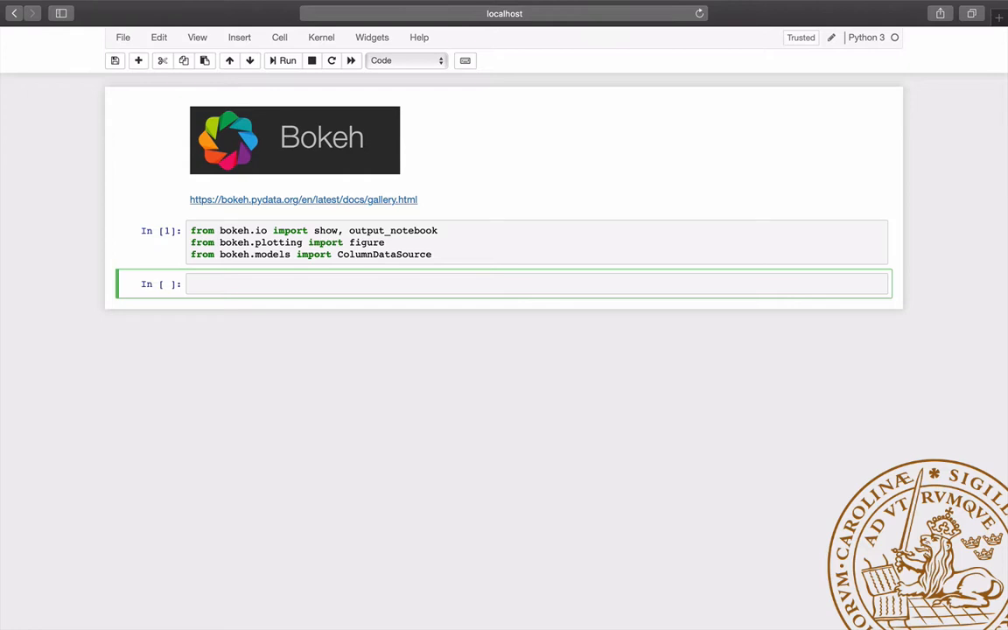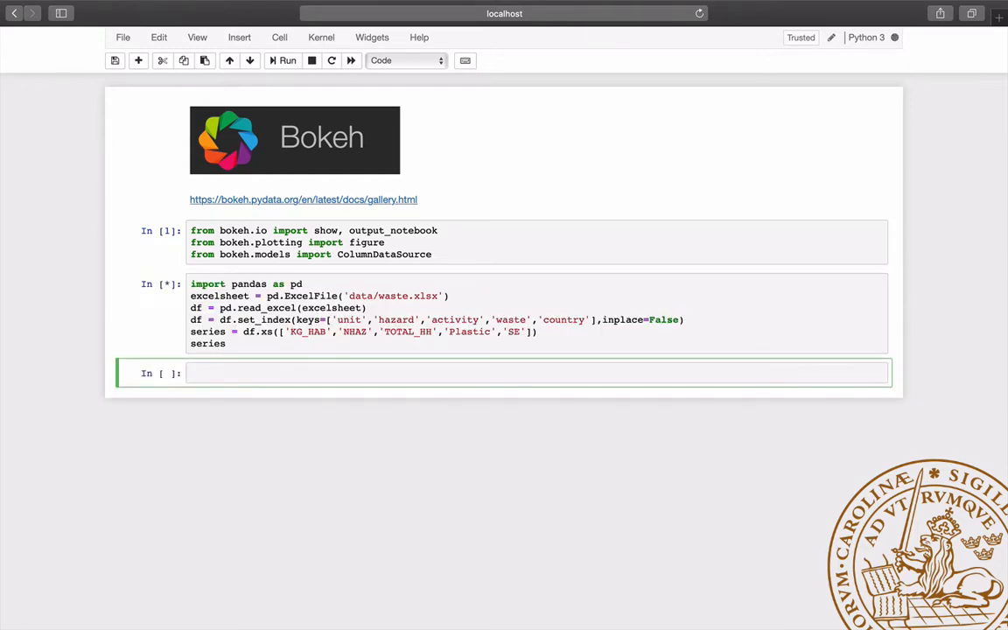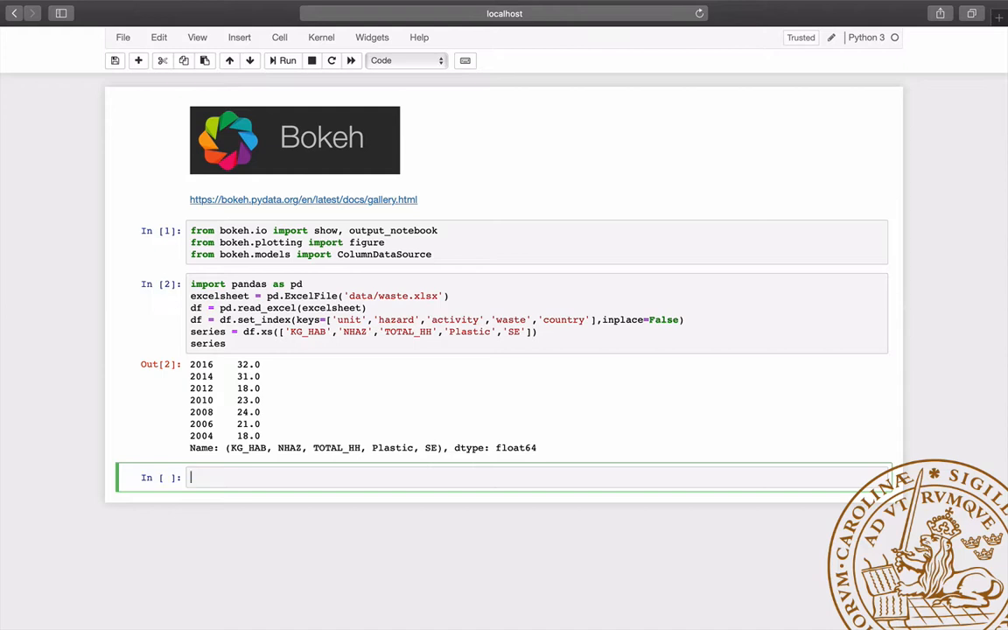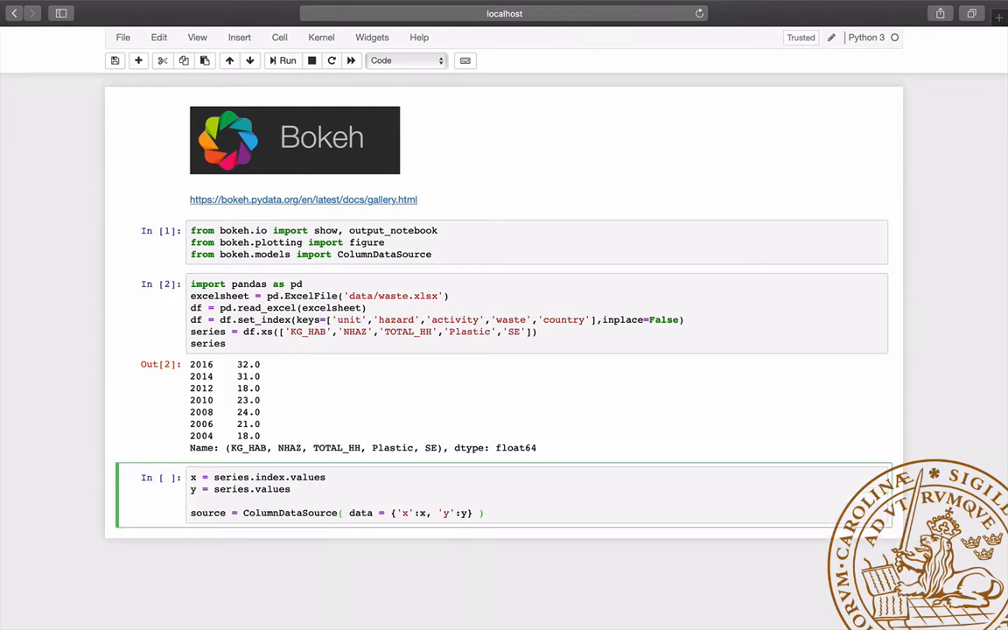The data source can be initialized from a dictionary or directly from a data frame. Here we use a dictionary containing the indexes and the values of the series storing the plastic waste generated in Sweden.